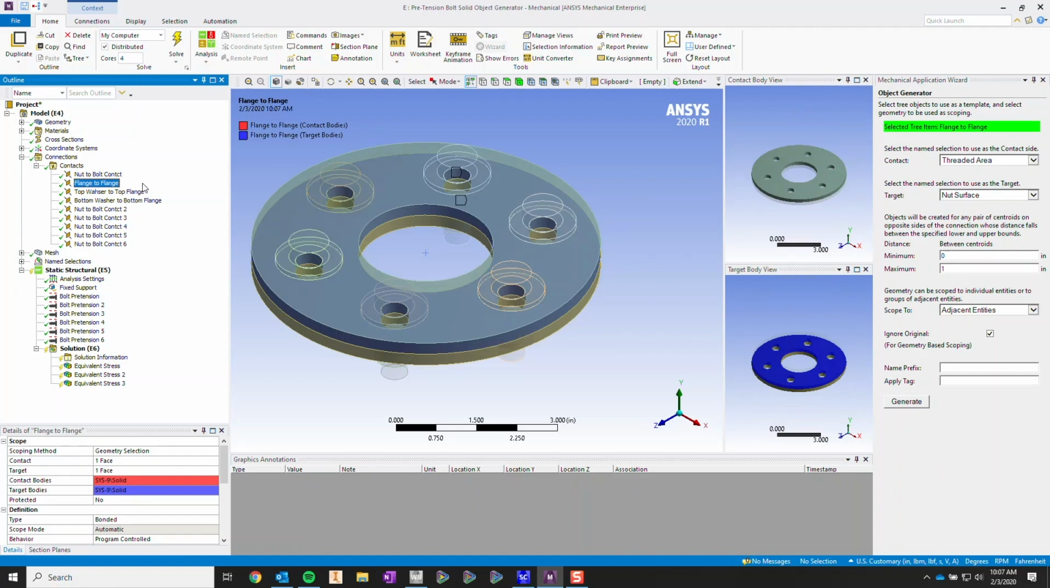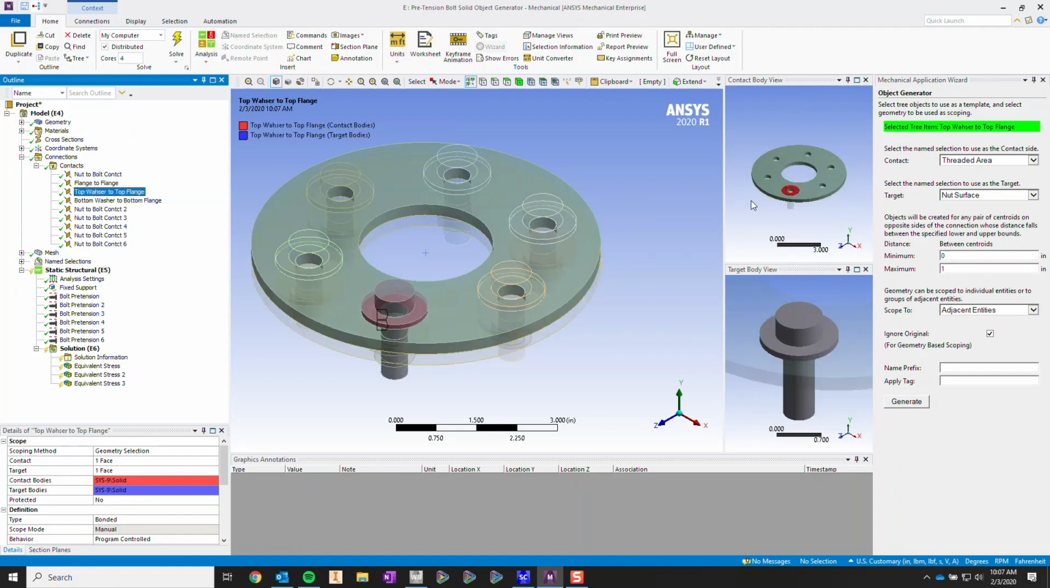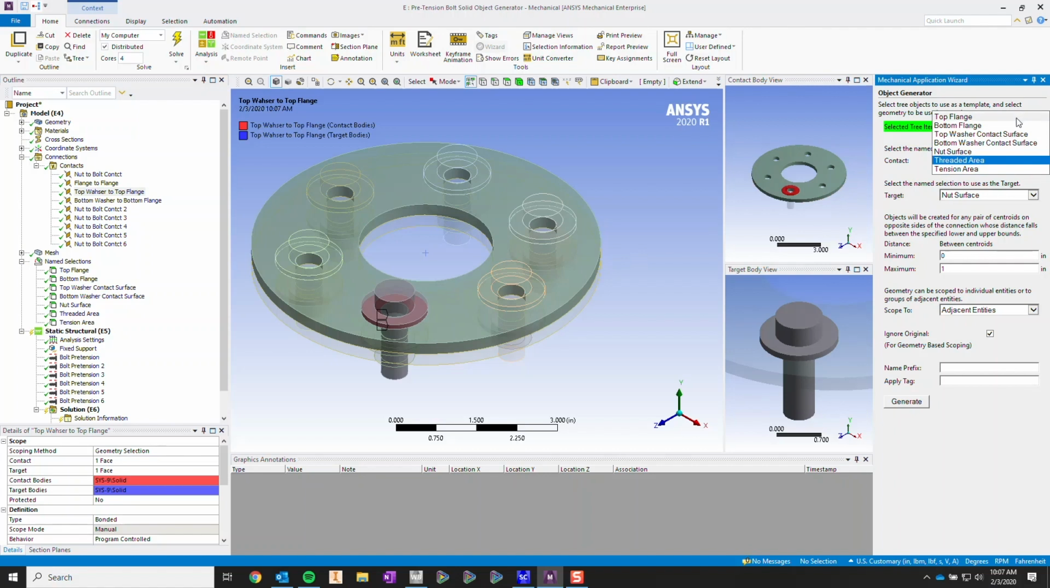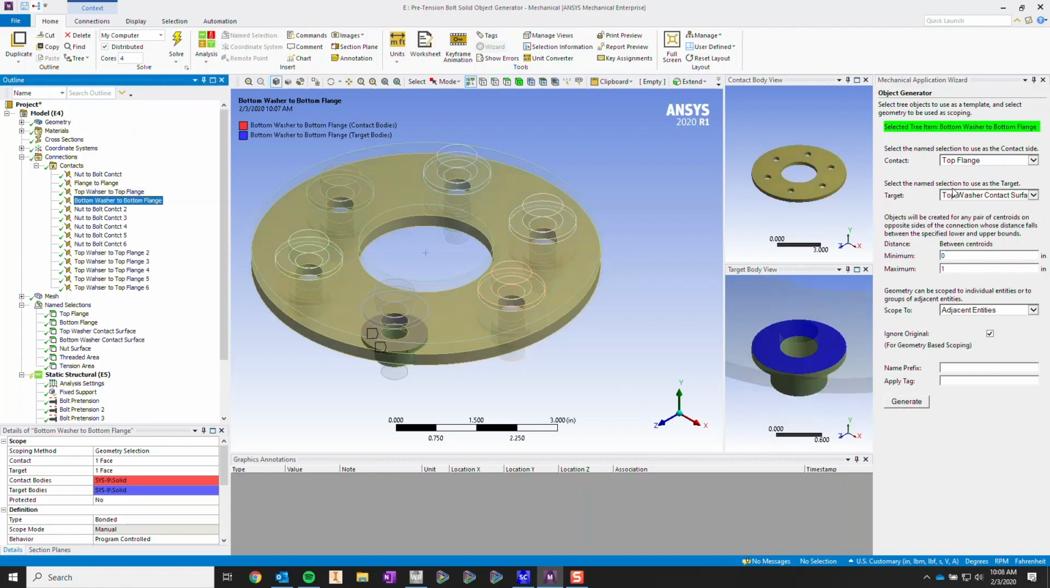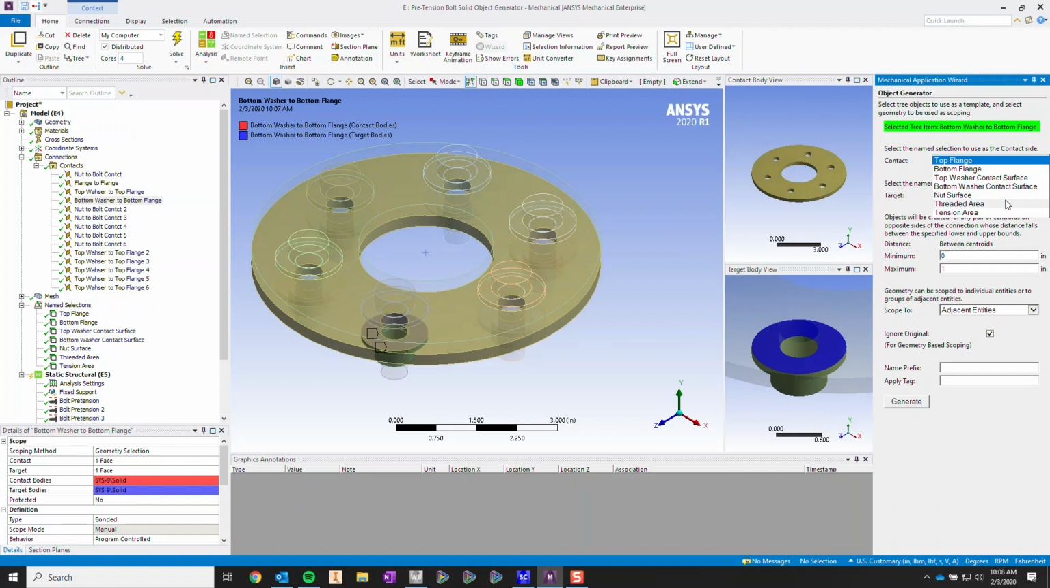I'm gonna do the same for top washer to top flange. So just make sure when you make your name selections, you give a good detail so you don't get lost and you know which one you're selecting. Top of the flange. Top washer contact surface. Bottom flange. Bottom washer contact surface.